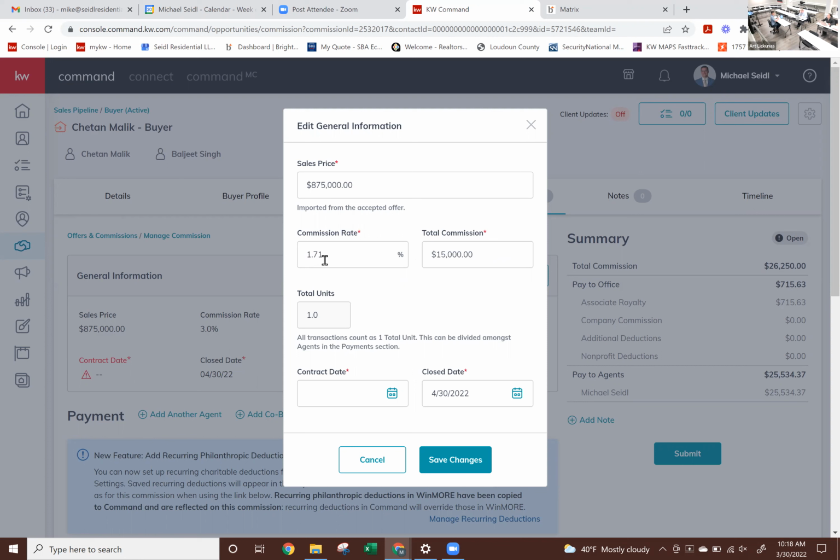It'll update the commission rate. This is helpful if, let's say, you're giving the buyer a credit and now the rate is just totally weird, but you know how much the commission is going to be. So you can put in something like $17,540.